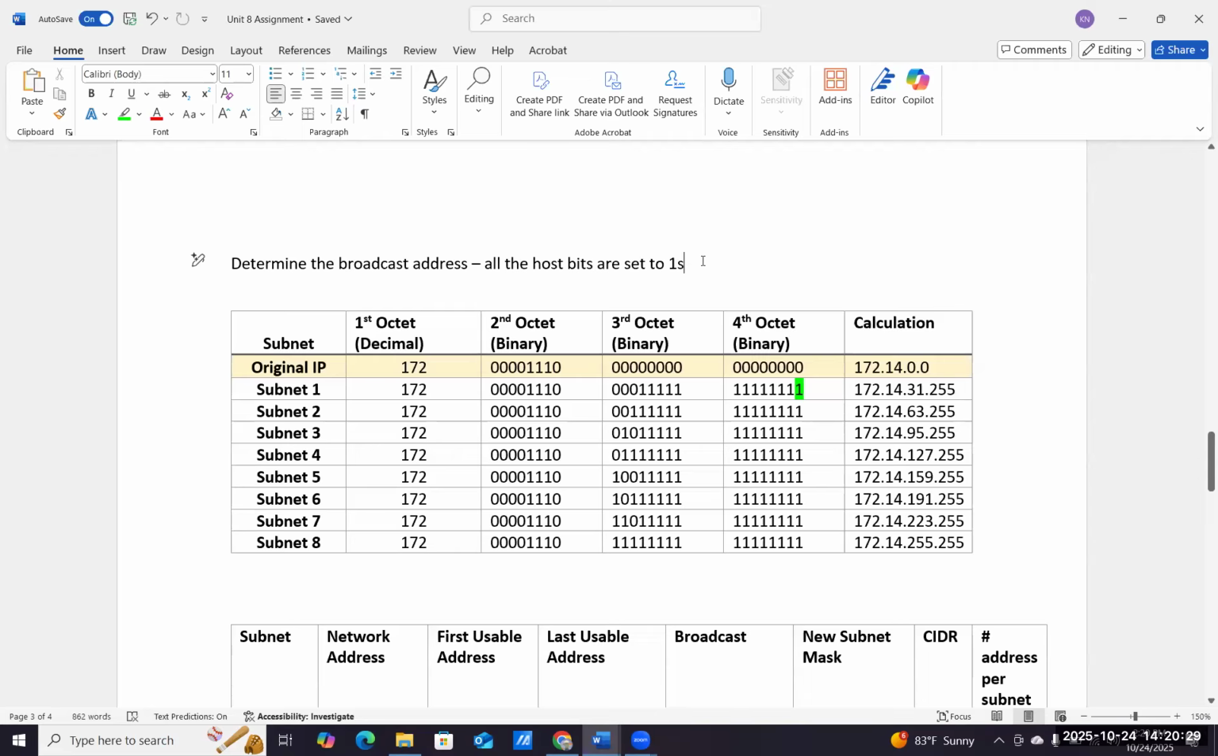So I'll put that as a note. Use the last IP in the range, then plus 1.